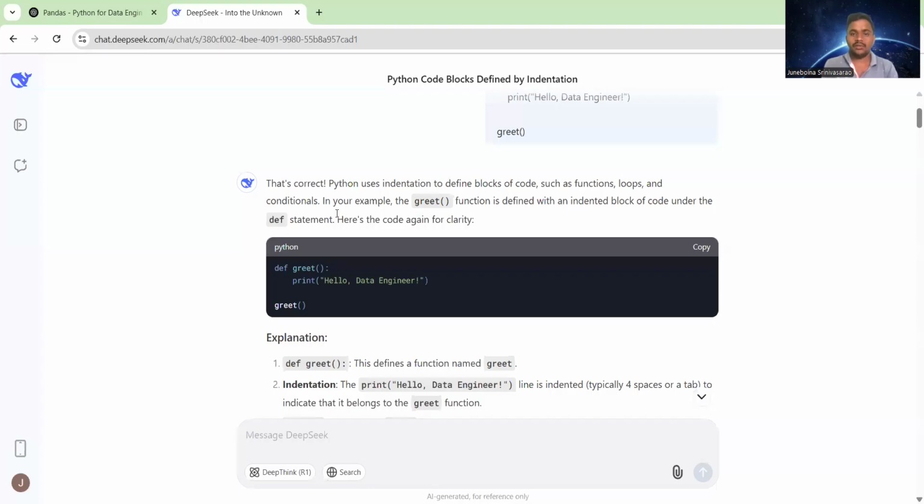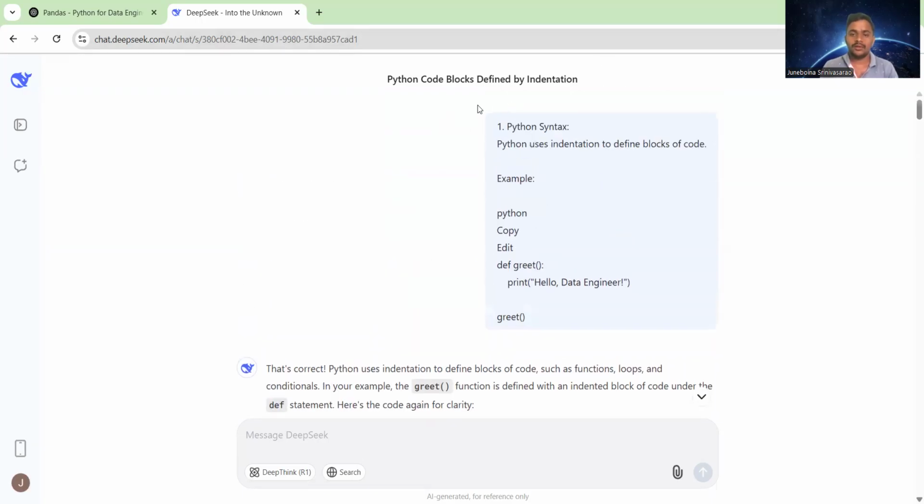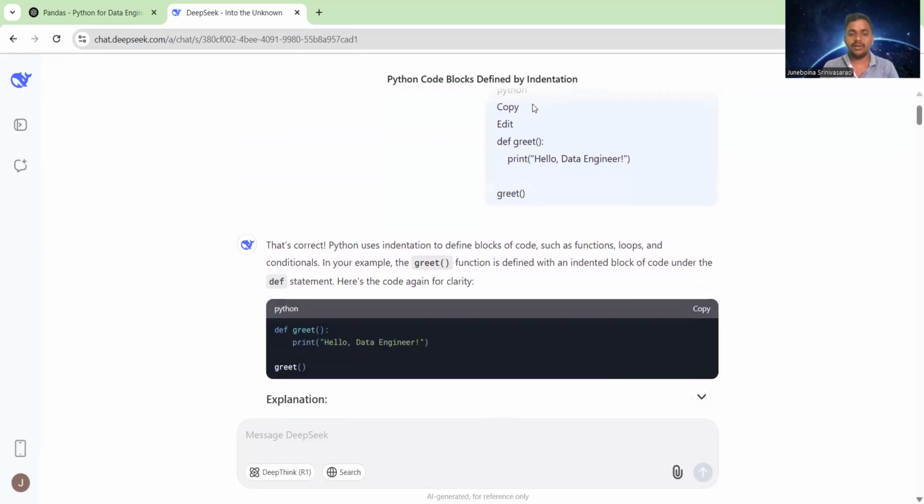Very good evening. In this video, I am explaining some basic Python concepts. First, we start with Python code blocks defined by indentation. Python uses indentation to define blocks of code such as functions, loops, and conditionals. So we must follow that indentation.